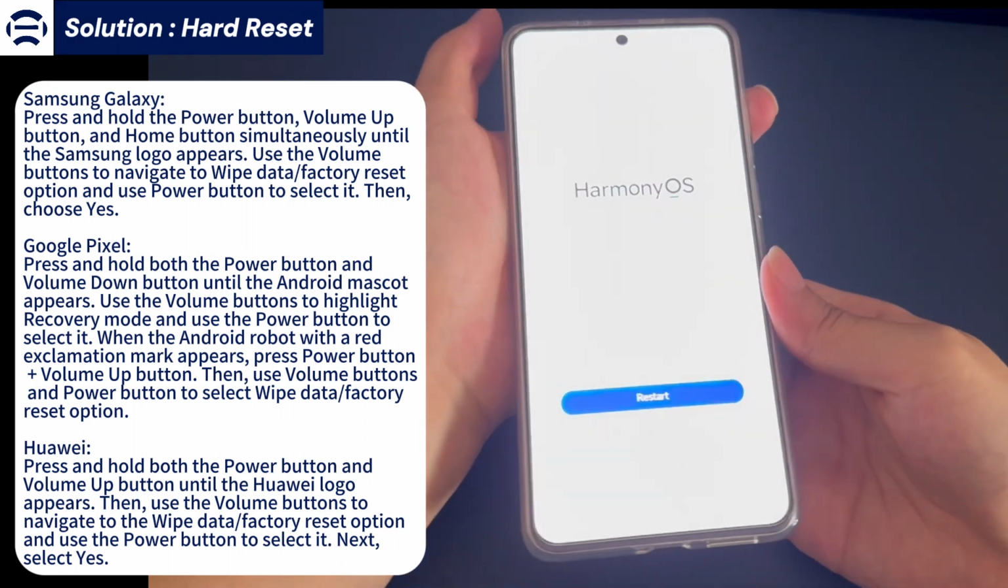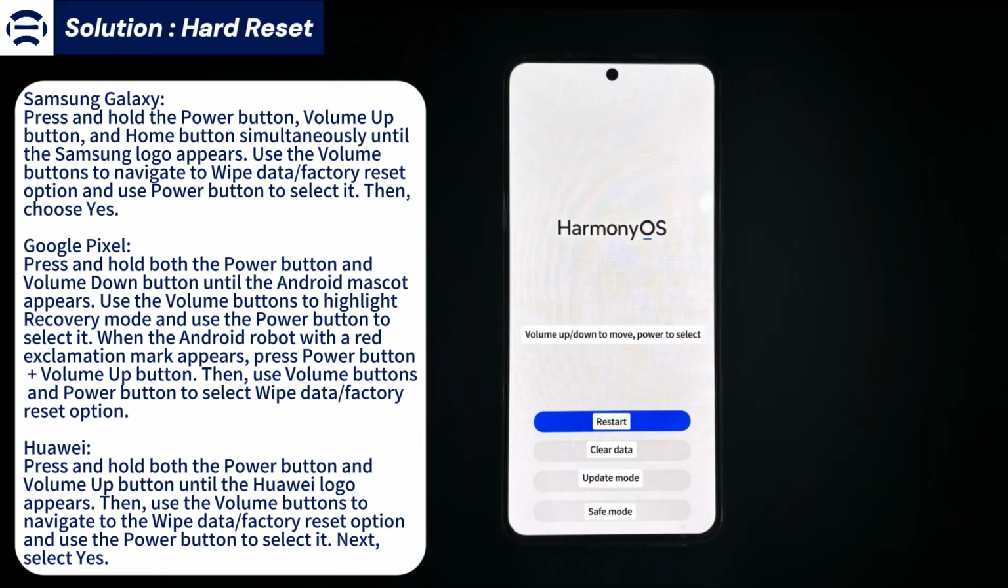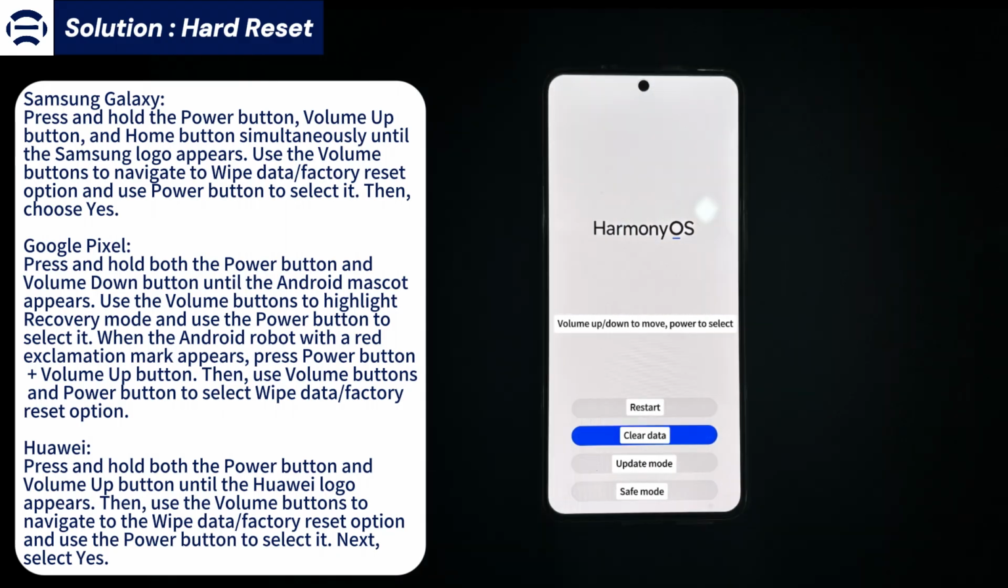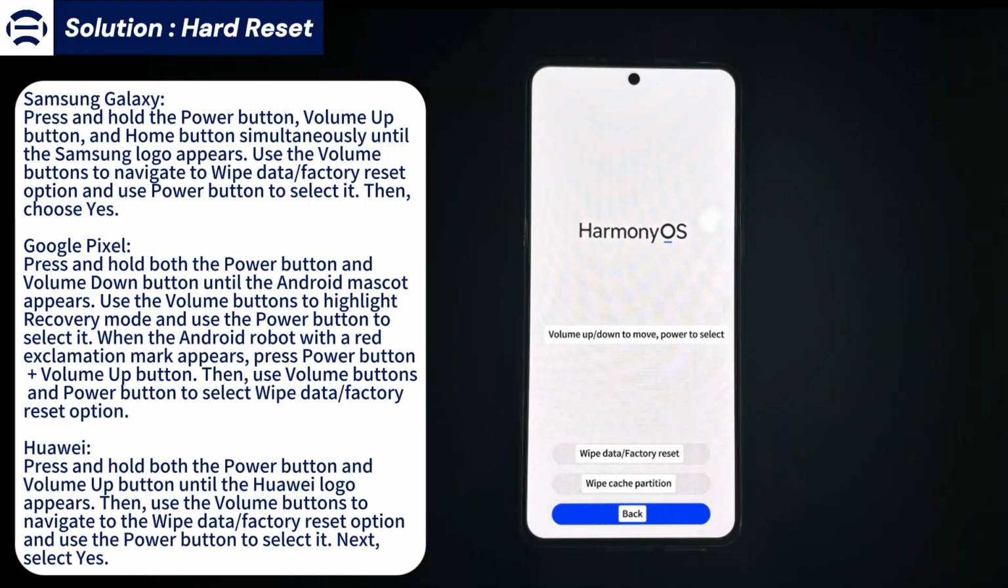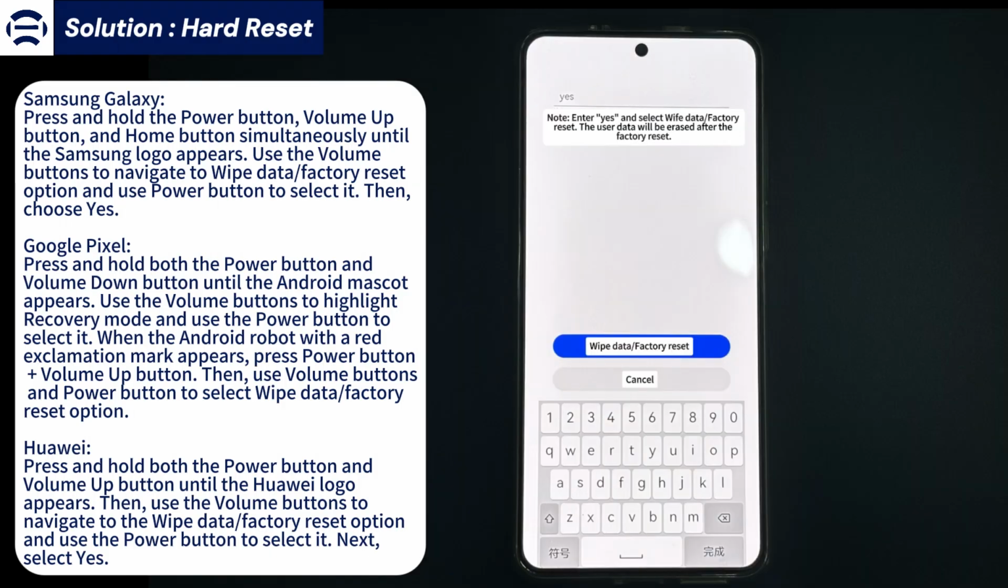In a Google Pixel phone, press and hold the power button and volume down button simultaneously until the Android mascot appears. Use the volume buttons to highlight recovery mode and use the power button to select it. When the Android robot with a red exclamation mark appears, press power button plus volume up button. Then, use volume buttons and power button to select Wipe Data, Factory Reset option to trigger the reset process.